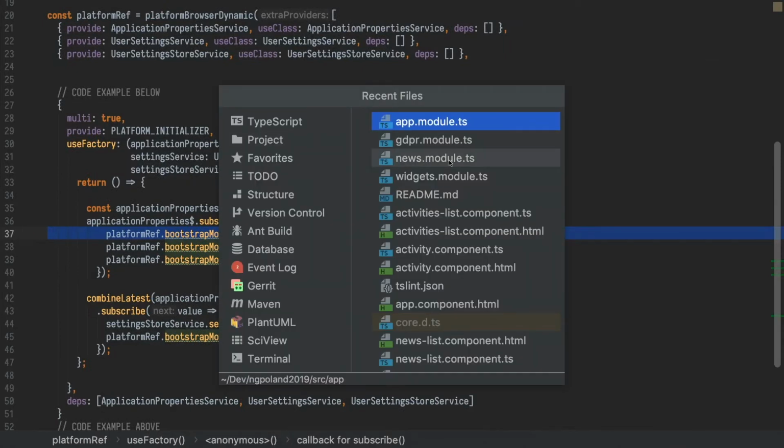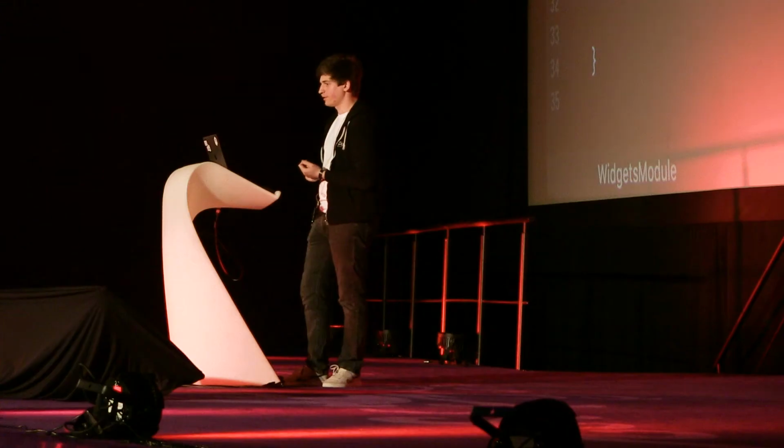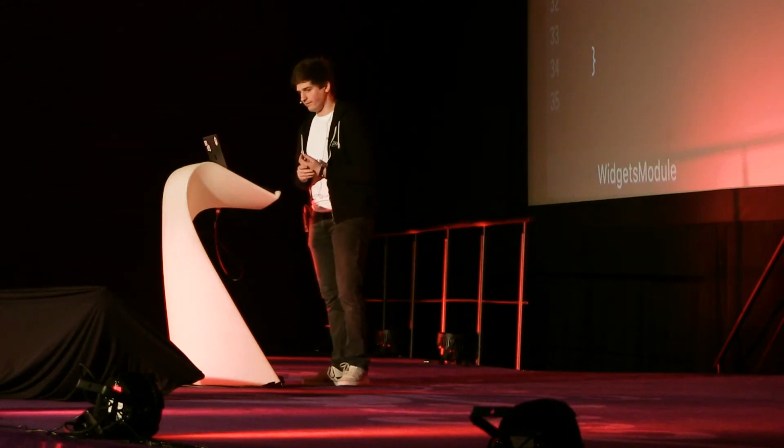So let's check it, the widgets module. And as you see, it's quite simple. We have that ngDoBootstrap method. We don't have the bootstrap section of NgModule because it's exclusive and we don't have to keep this one. And after that, with properties from app initializer, I'm bootstrapping one of two components, and it just works.